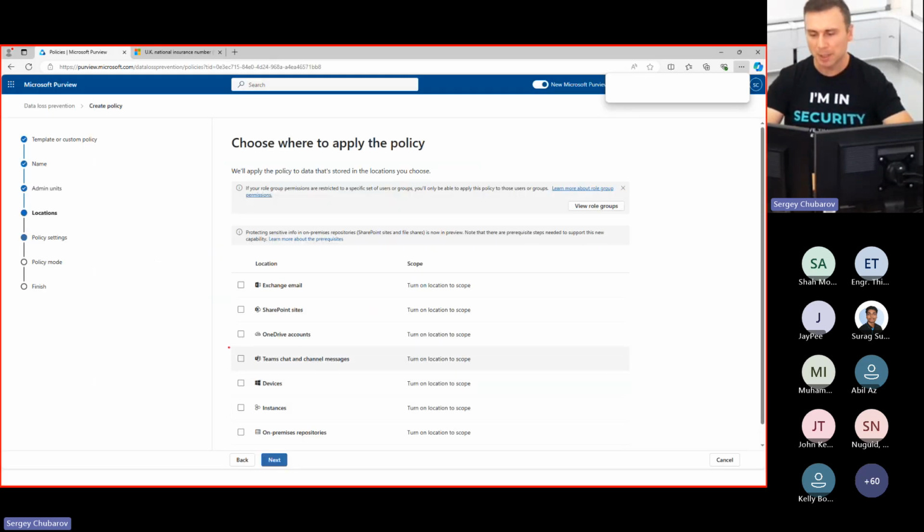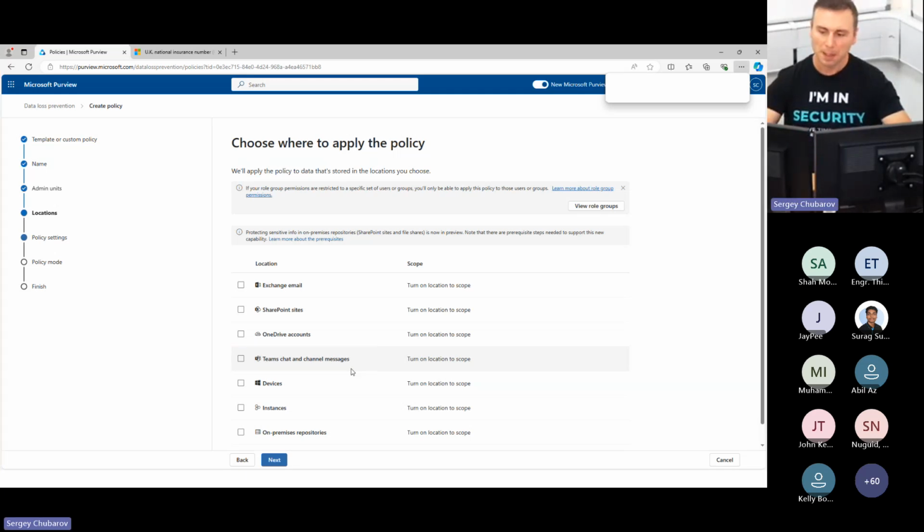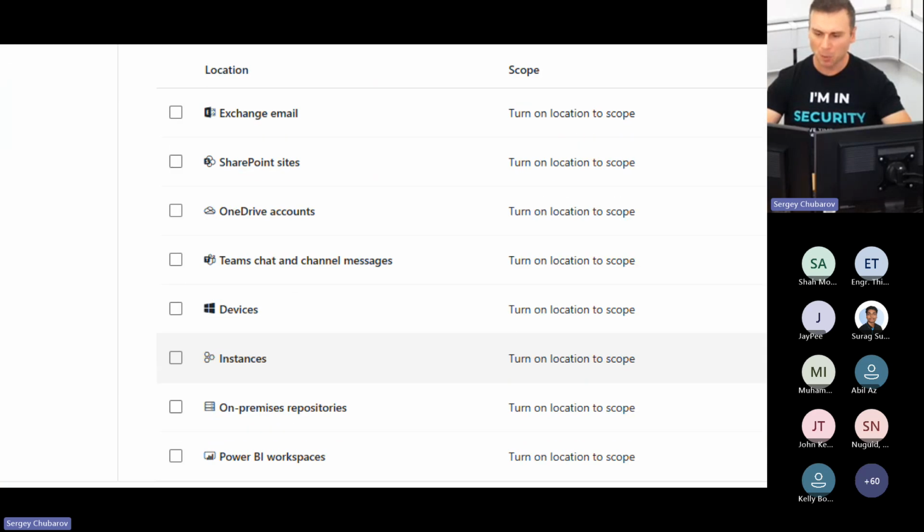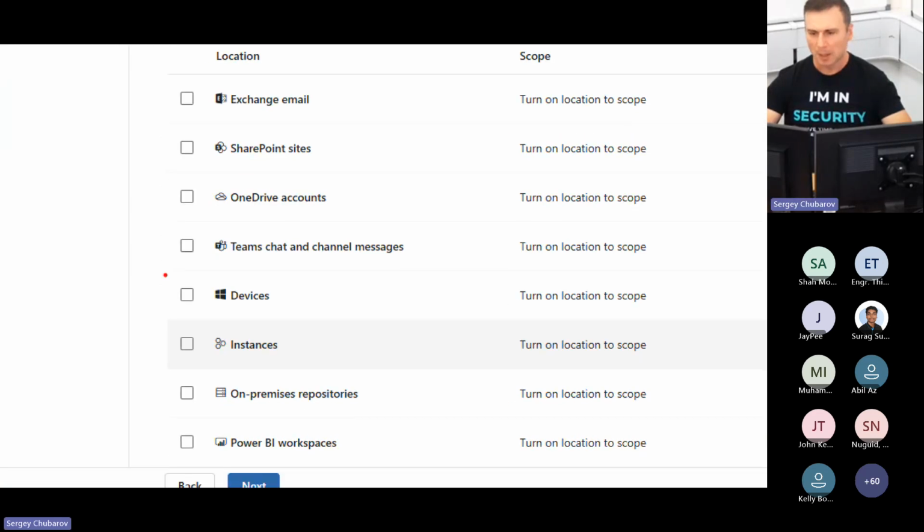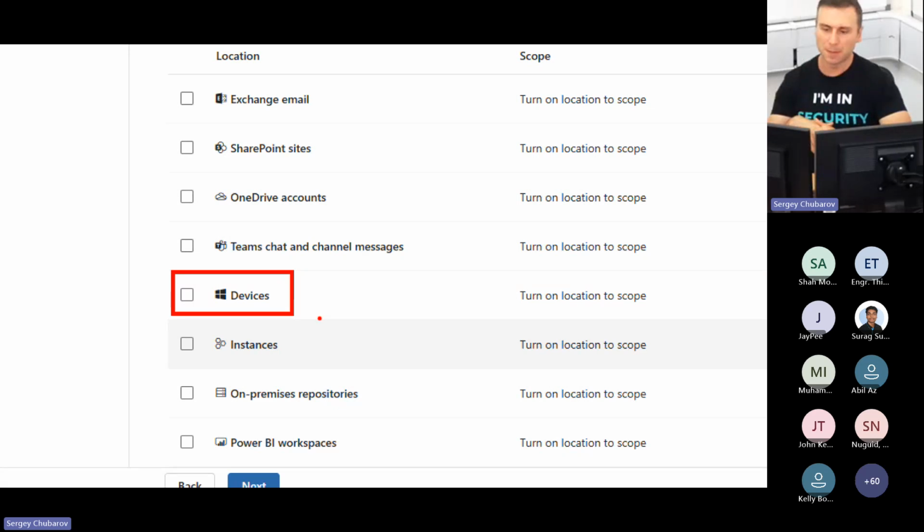Here we need another license. We need to have an E5 license this time that covers our Office 365. If I scroll down, I can find a bit more locations. The next location will be devices. So devices, that's where we can go beyond our Microsoft 365, our Office 365.